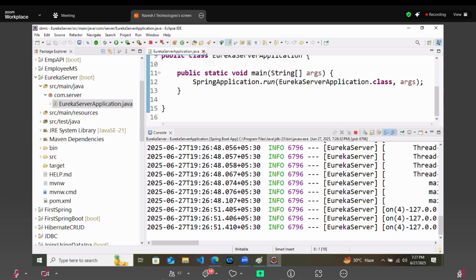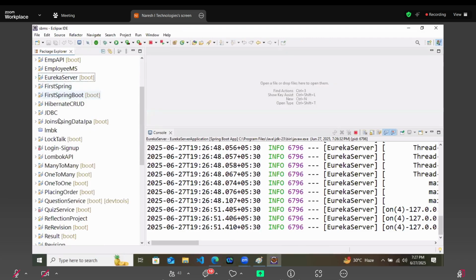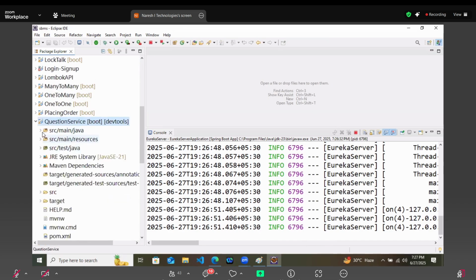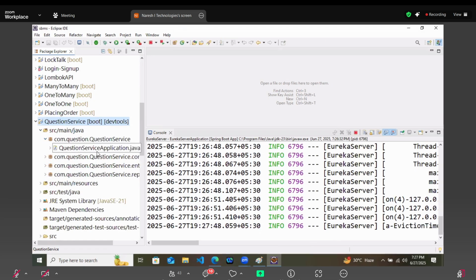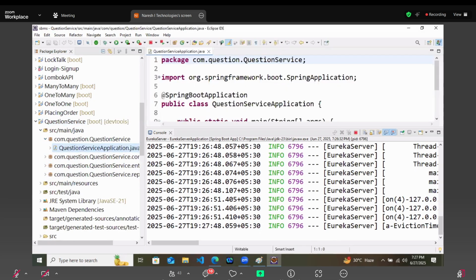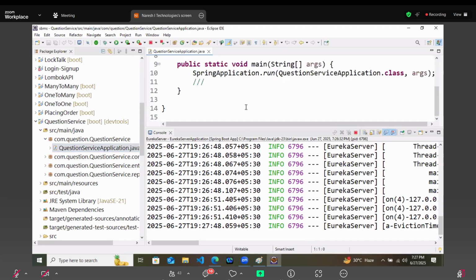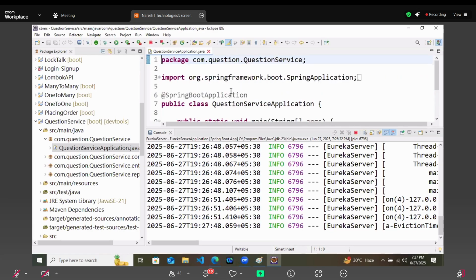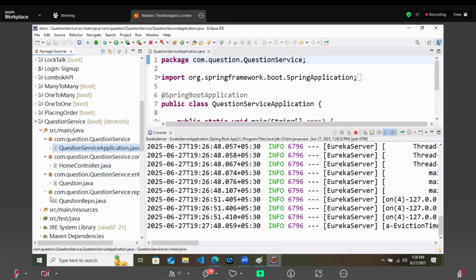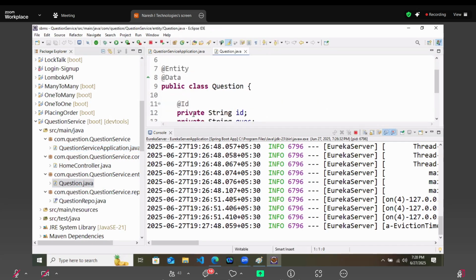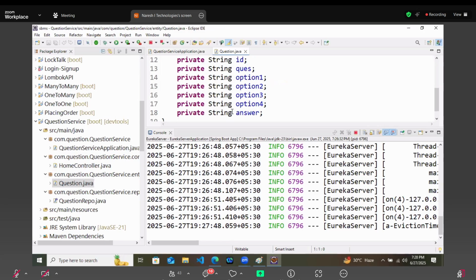The second project that we were having was question service. So something like this question service we were having. Now the question service is the actual file which will provide the question in the quiz app, right? The work of this project is to only provide the question. So here we have written that entity, controller, repository, question here which has ID, the question, option 4, then answer.